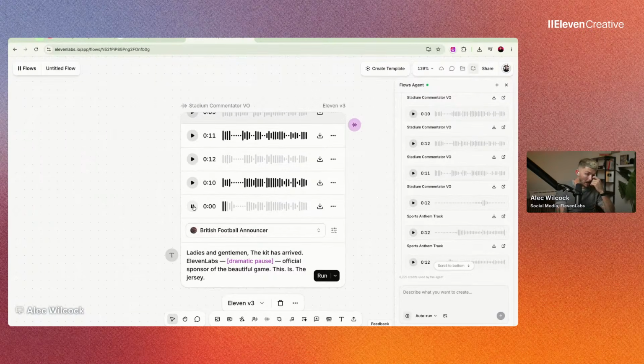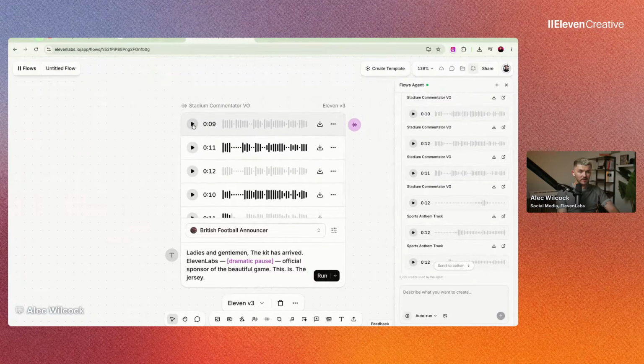If I click play. Ladies and gentlemen, the kit has arrived! 11 Labs, official sponsor of the beautiful game. This is the jersey. I've just realized. Ladies and gentlemen. Hold on. We've done this one right here. Ladies and gentlemen, the kit has arrived! 11 sponsor of the beautiful game.